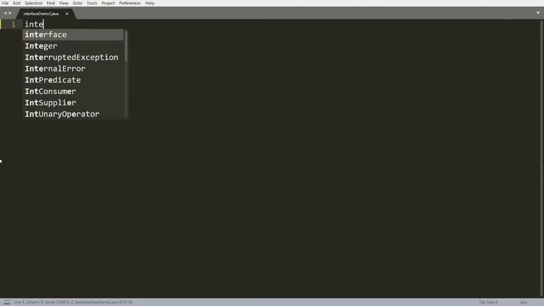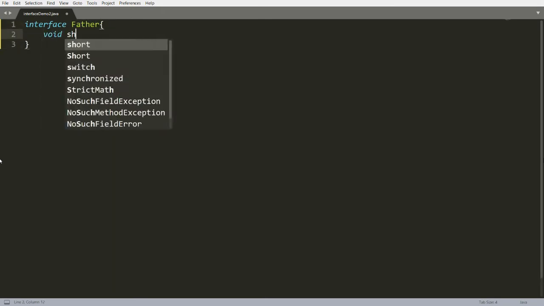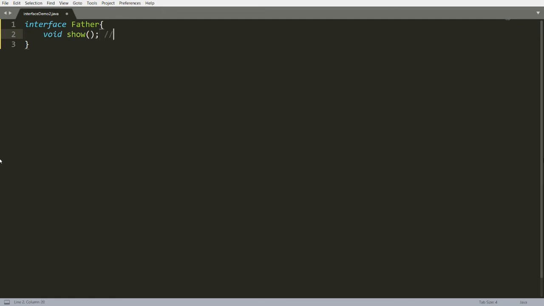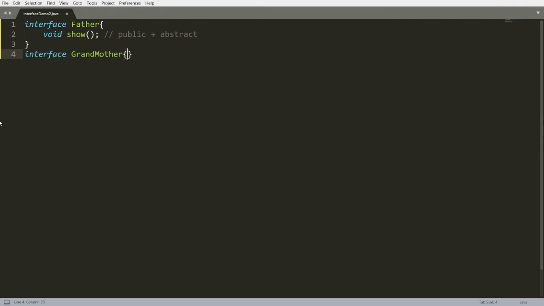I want to write here one interface, and you can say this interface is Father. Father has the function that is void show. As we all know, by default, the method declared in an interface is public plus abstract, so the class has to follow this. One more interface is there, and that is Grandmother, which has the function void display. Again, by default, this is public plus abstract.